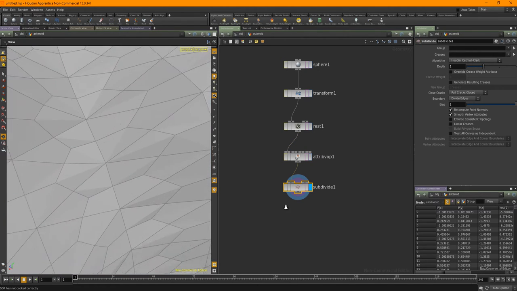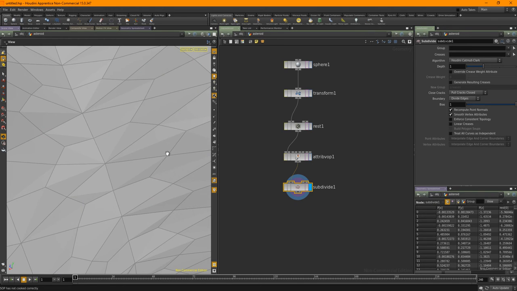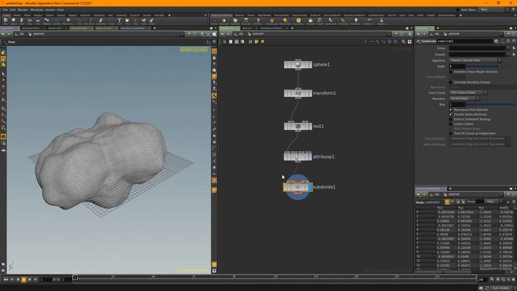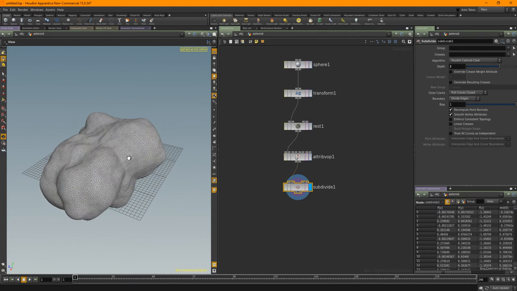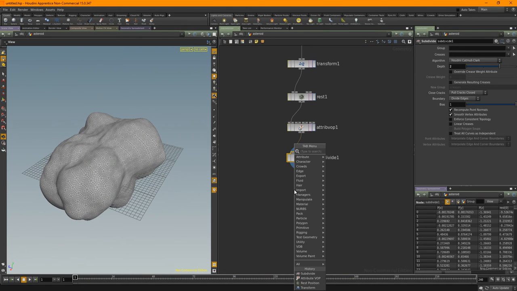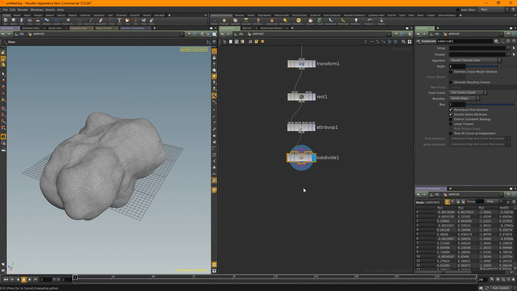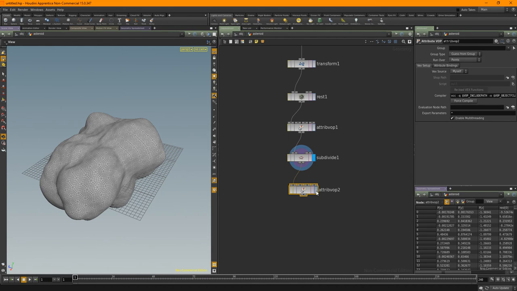Pop it on there, and if you look, all the tris are now into quads, so that's fine. It's pretty cool. Depth's not enough. We need 2, so we should be up to about 24,000 polygons now. We are. And now I'm going to do some medium displacements, and the smaller stuff will be built into the shader that we will be building shortly.